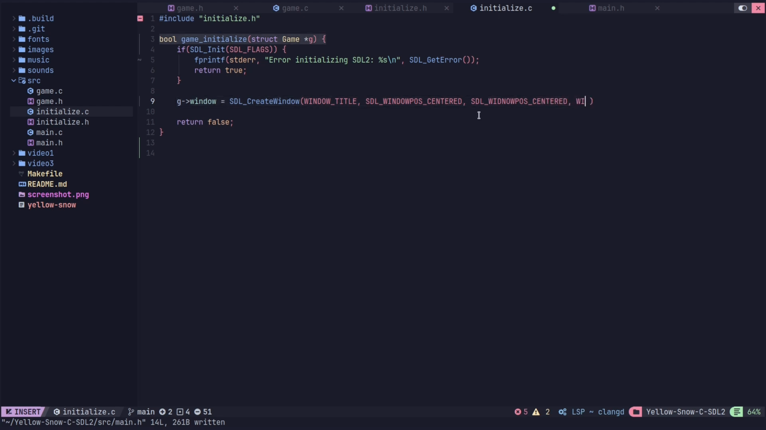And then we have window width, window height, and 0. Okay. And now we're going to do the same thing with our check.